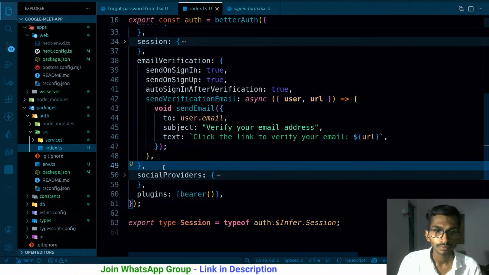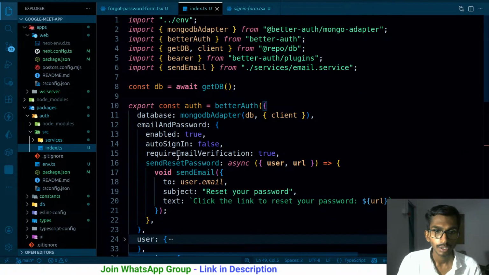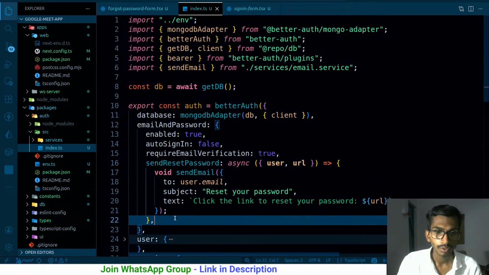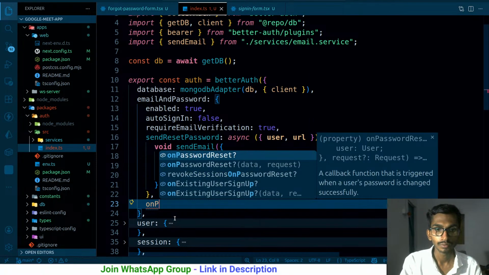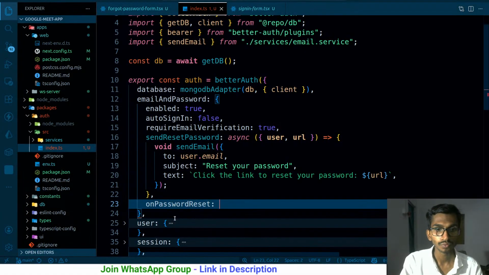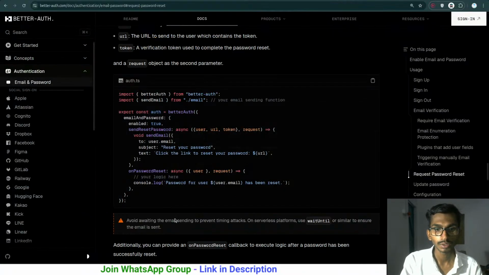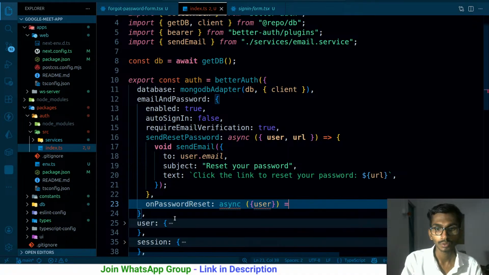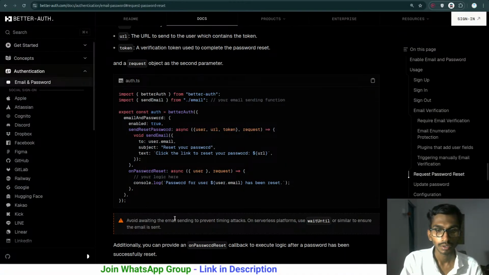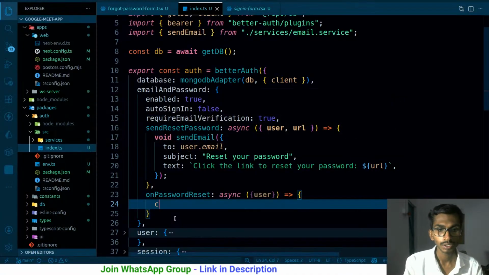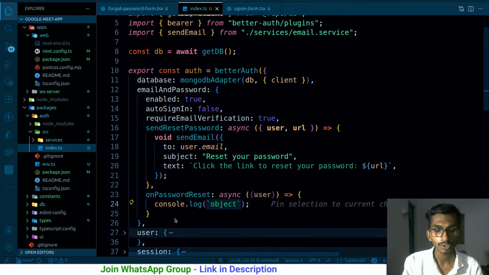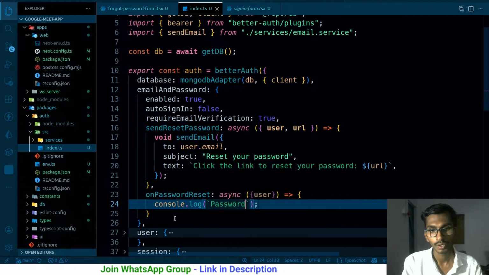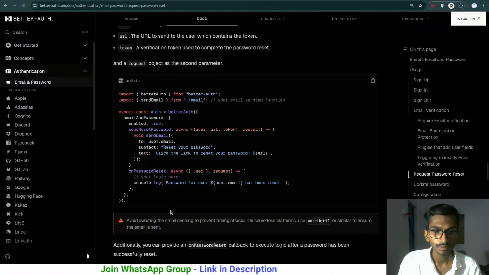Send email verification, send reset password, and on password reset, what do we have to do? Of course, this is gonna be async. We are gonna be getting the user information from here. Once we have the user information, we don't really need the request. console.log: this is just for logging purposes. Password for user dot email has been reset. So this can also be done.